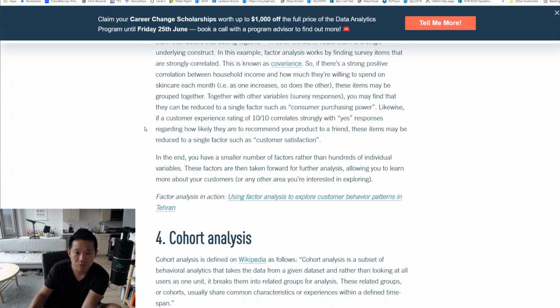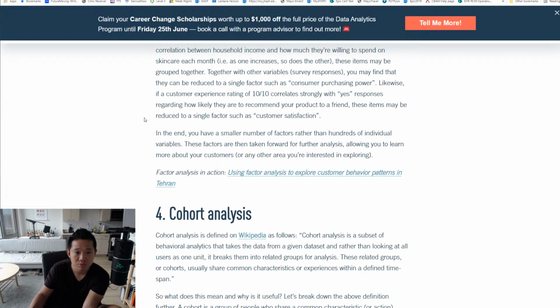Together with other variables, survey responses, you may find that they can be reduced to a single factor, such as consumer purchasing power. Likewise, if a customer experience rating of 10 out of 10 correlates strongly with the yes responses regarding how likely they are to recommend your product to a friend, these items may be reduced to a single factor such as customer satisfaction. In the end, you have a smaller number of factors rather than hundreds of individual variables. These factors are then taken forward for further analysis, allowing you to learn more about your customers.